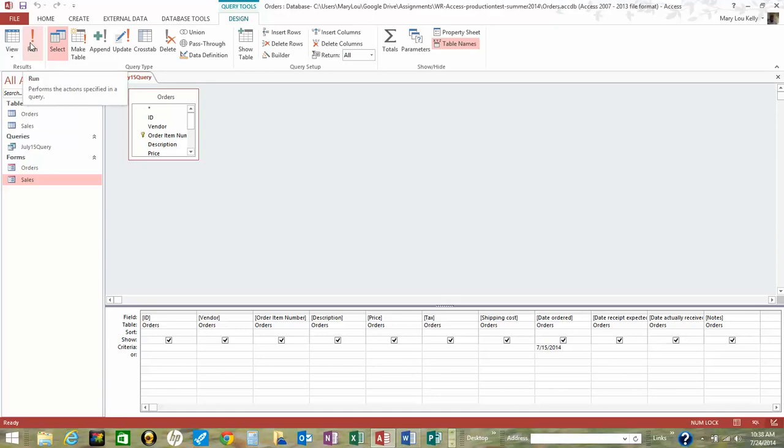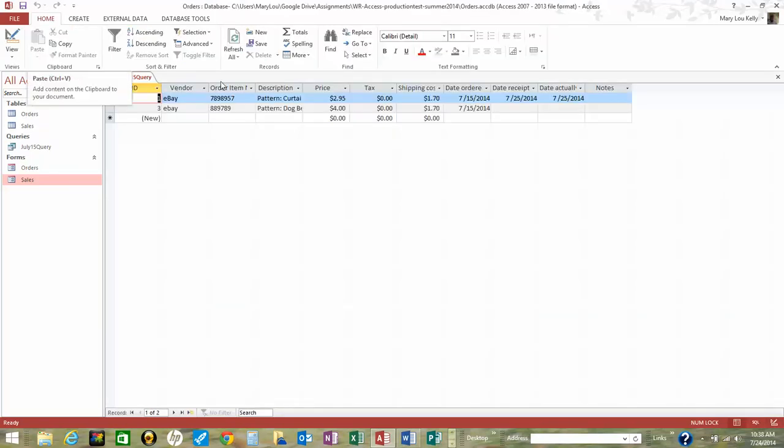I'm going to come up here, see where it says in the upper left hand corner, run. I'm going to click on run. If you will notice in the column under date ordered, it only shows July 15th, 2014.